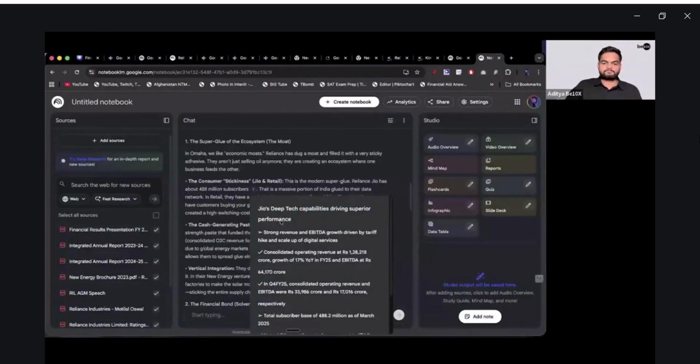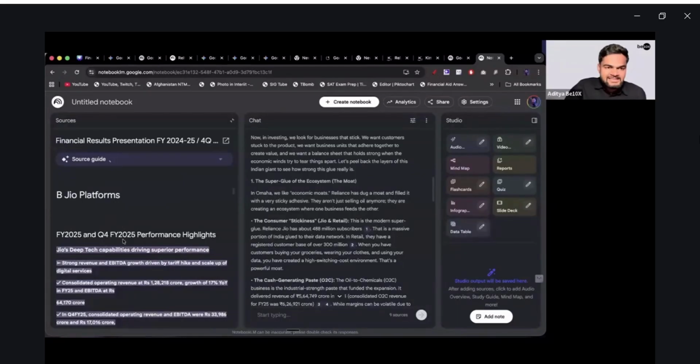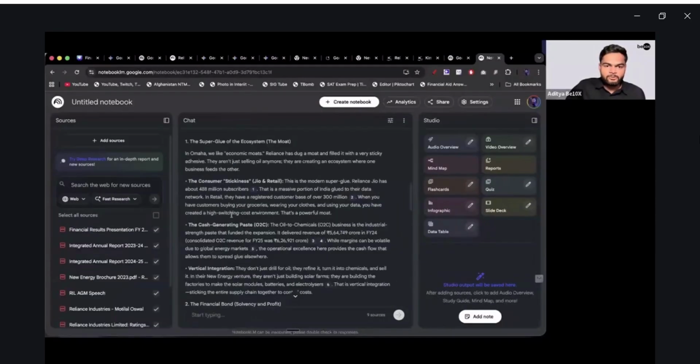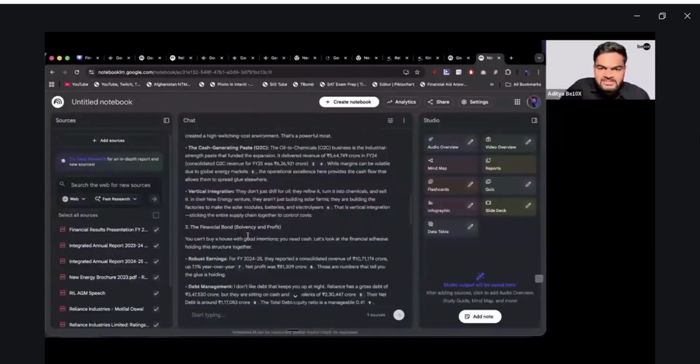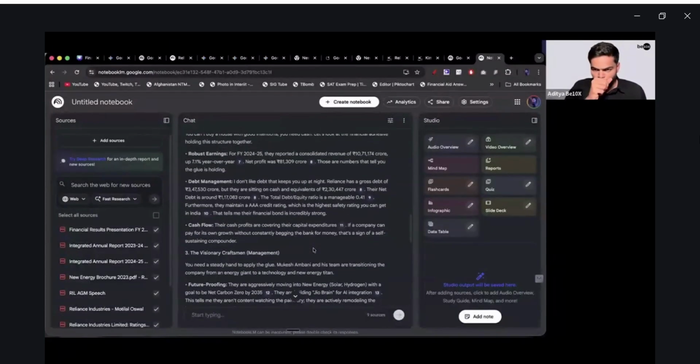Who is absolutely mind blown? Now it is giving the citation right over here. It is giving me the exact citation from the PDF. Who is absolutely mind blown? And not only that, you can see every line is fact checked and every line has a citation, right?